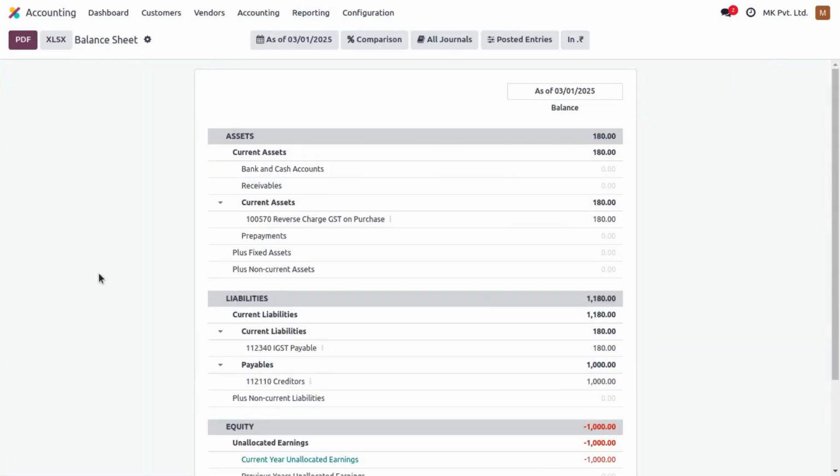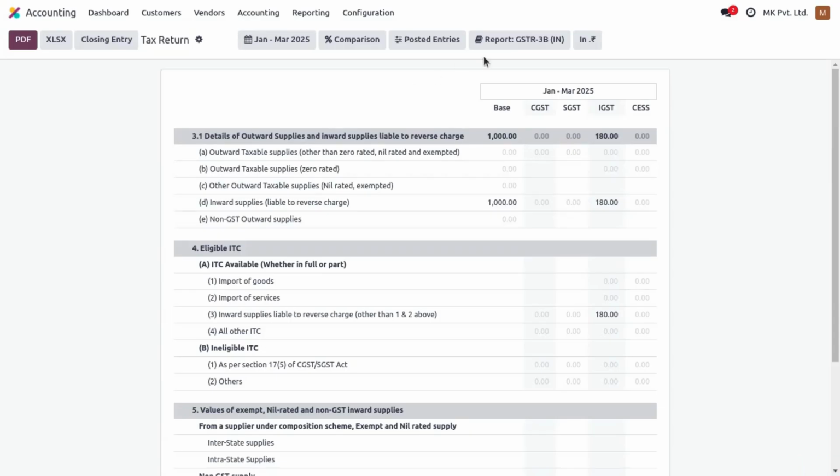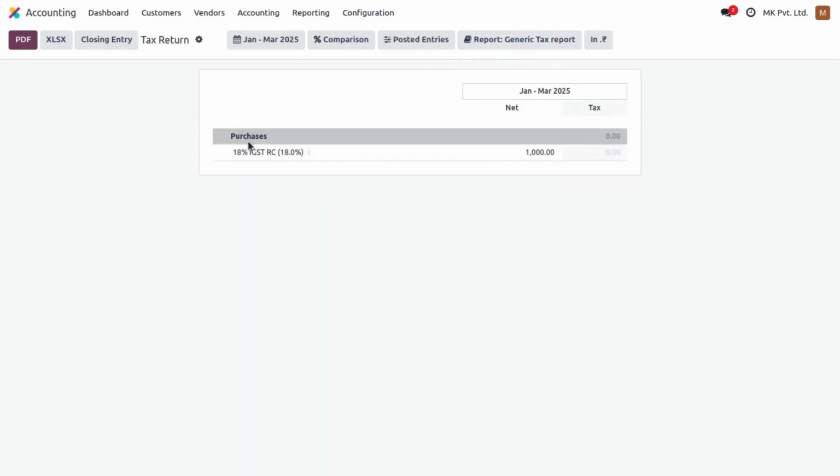Now let's jump to the reporting. On the balance sheet report, on the payable side we have to pay only 1000 rupees, and the IGST payable and reverse charge GST nullify the 180 rupees of tax, so we need to pay only 1000 rupees. And if I jump to the tax report, let me select the generic tax report. On the generic tax report, we can see 80% IGST. So on a purchase of 1000, I have to pay nothing. So this is the reverse charge tax mechanism, where the responsibility for paying the tax is on the recipient side.